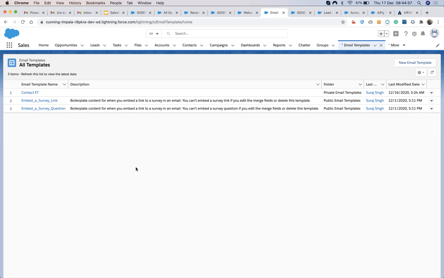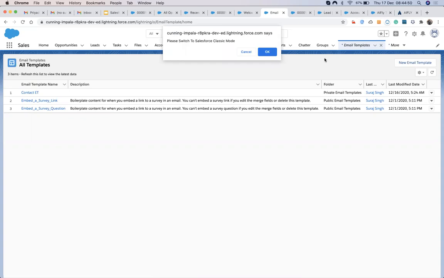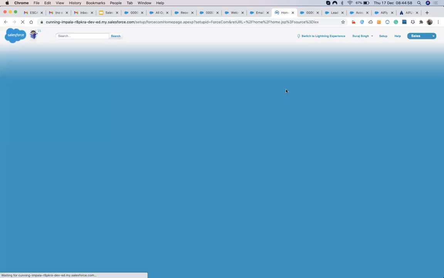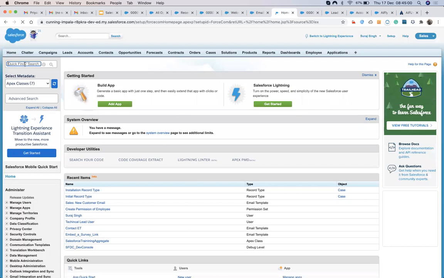While creating a template, you have to think about where you have to go, because it's quite important. When we are working on classic email templates, we have many options available. But when we are working on lightning, there are not so many options available, because they are still in the building phase. But in classic, we have some options available.